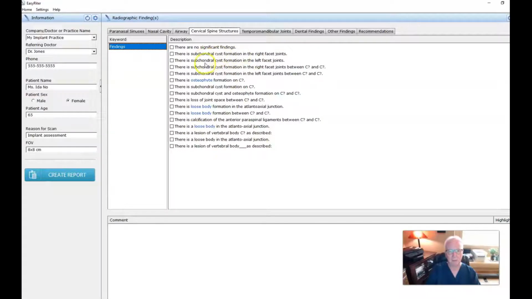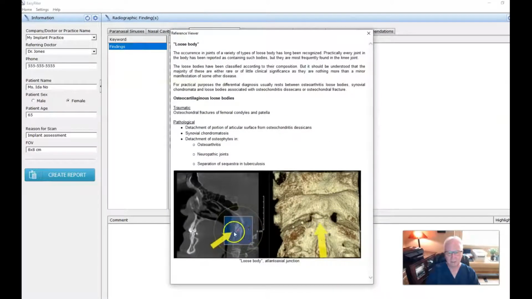And you'll see the same thing, subchondral cysts, some osteophytes. If you forgot what an osteophyte is, you can check the pop-up. Loose bodies. Loose bodies don't just occur in the temporomandibular joint space. They also occur very frequently in what's called the atlantoaxial junction. And axis is the second cervical vertebra. Atlas is the first.